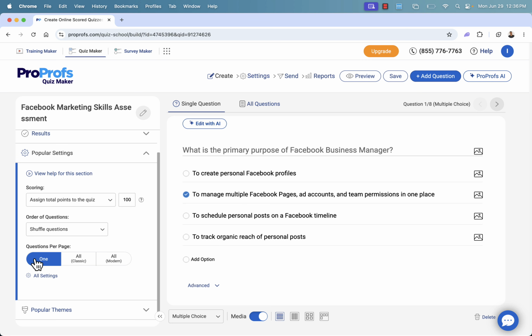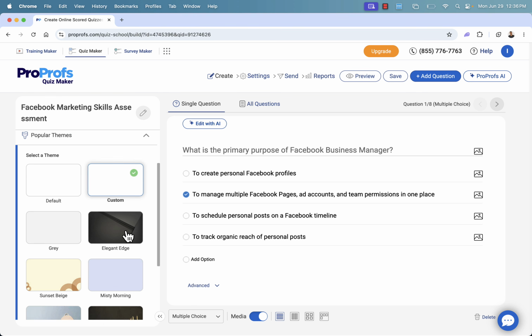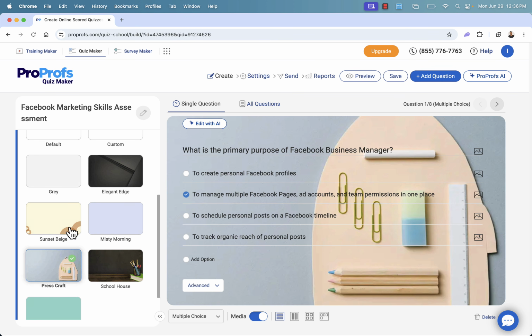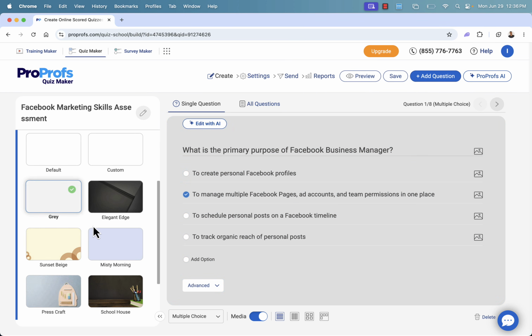Come over here and have questions per page, one or all. Really up to you in terms of how you want these to be displayed. And there's even different themes that you could set up in terms of the look and feel. Maybe I want to go with Press Craft or Sunset Beige or Misty Morning or Gray. I like how Gray looks over here. I'm going to go with that.